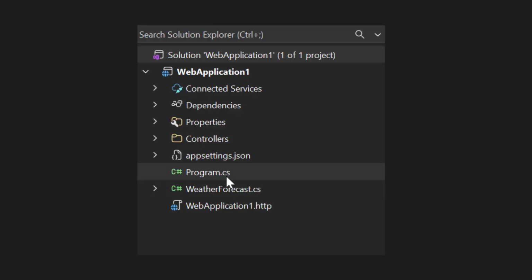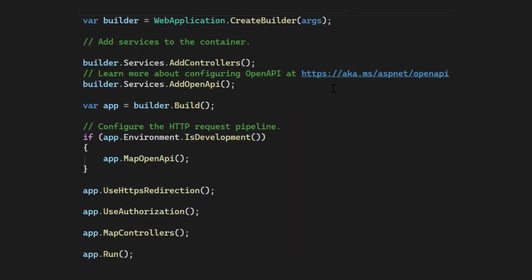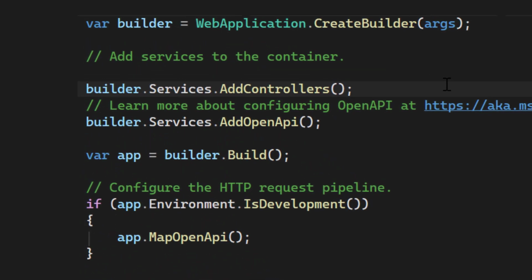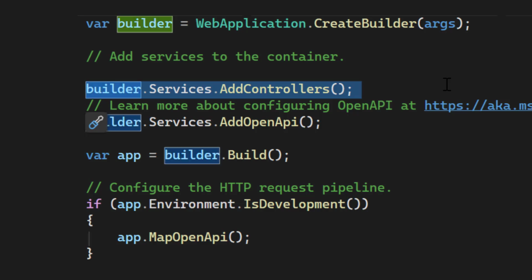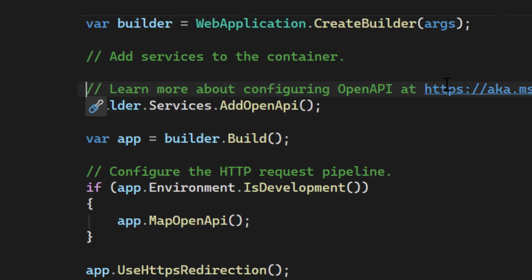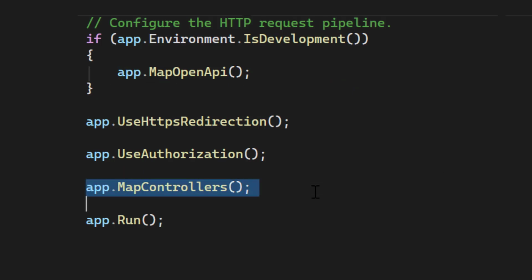Let's now consider the other approach, which is minimal APIs. Here, everything is typically defined in the program.cs file itself, though they can also be organized into extension methods or separate files. We don't have to say builder.Services.AddControllers because we're not using that approach, and we also don't need to specify app.MapControllers. Instead, what we do is we fluently declare API endpoints.